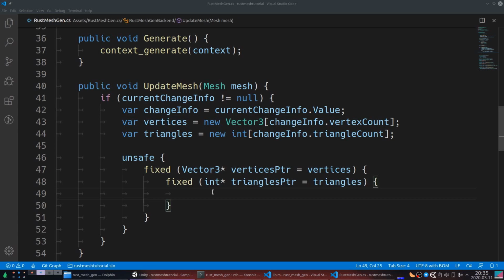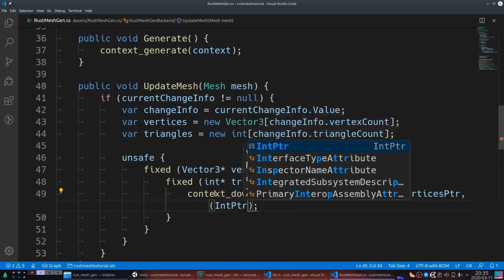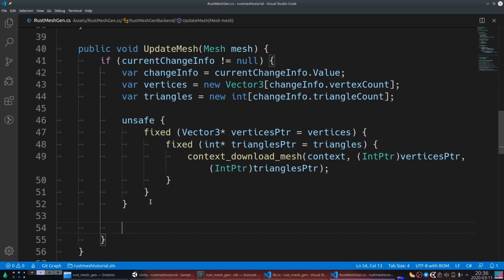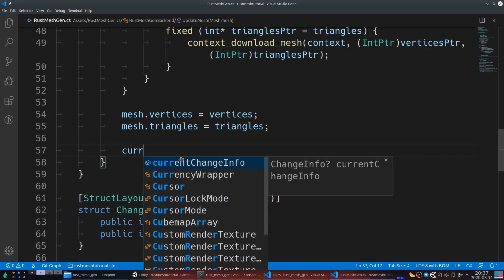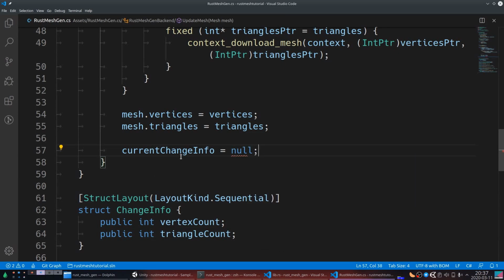So now these pointers are acquired, you can call downloadMesh. At this point, we already have the vertex and triangle data in our C# arrays, so all we need to do is load them into the mesh. And then we'll set current change info to null so that subsequent calls to this function don't do anything unless the generate function actually says something changed. The backend is now complete.